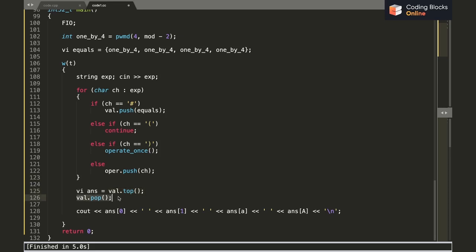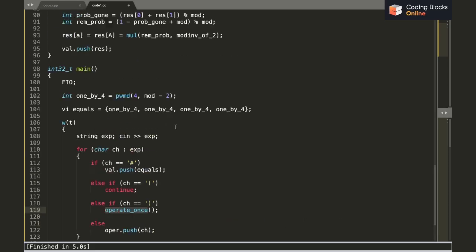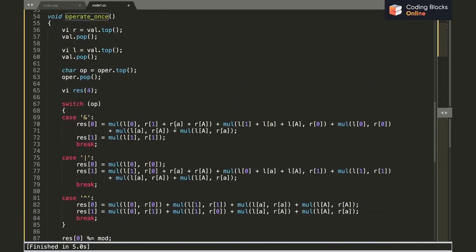I'll just pop it so that it is ready for the next test case, because it will just be having one value in it. I'll just pop it, and by this line I'll be sure that my val and operator are empty, so that there is no issue when I move to the next test case. Then I'll print the answers for 0, 1, a and capital A. This is basically answer of 2 and answer of 3, and the newline.